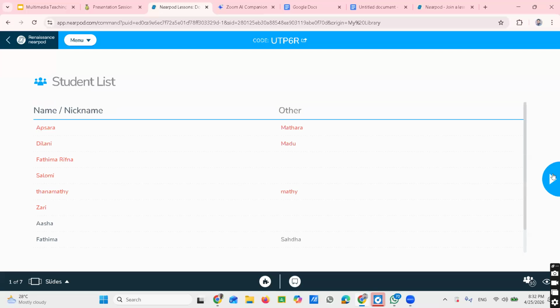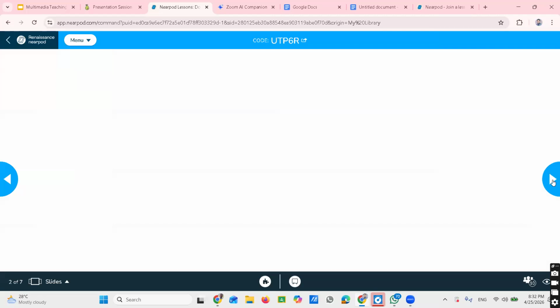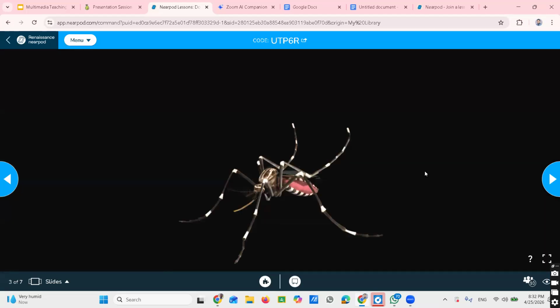Here, the first activity. Here, the title slide, multimedia teaching aids activity platform. Then look at the first slide here, the model. Actually, last week we learned about the model. A model is a 3D representation of an object.